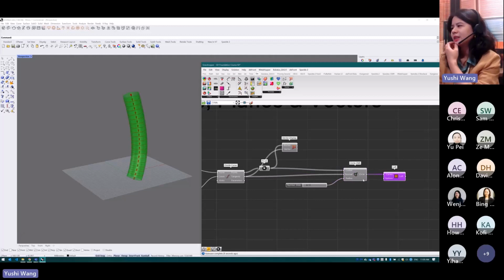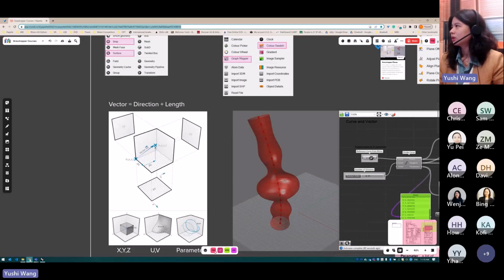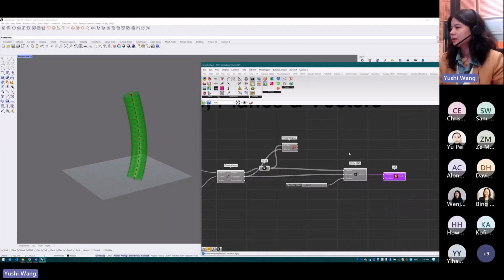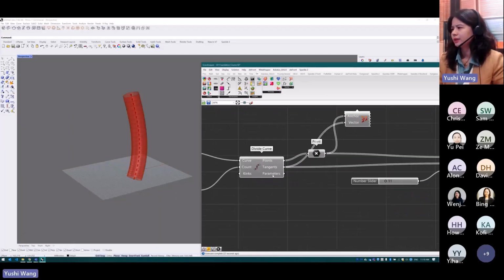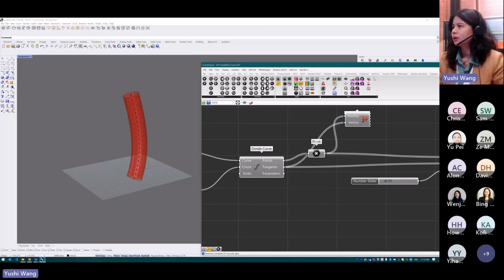So now I'm not satisfied with that. I also want to change the radius. I want to make it into a different kind of shape like this we have. So what should I do next? We notice that there is also another output, parameters. So let's see what it looks like.